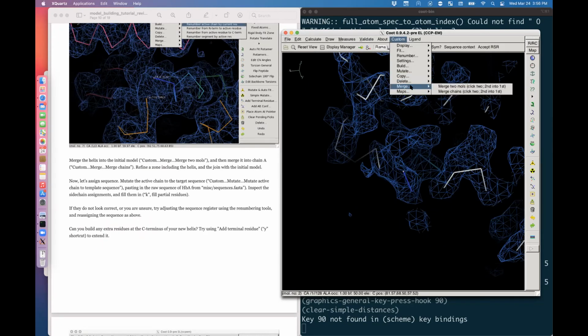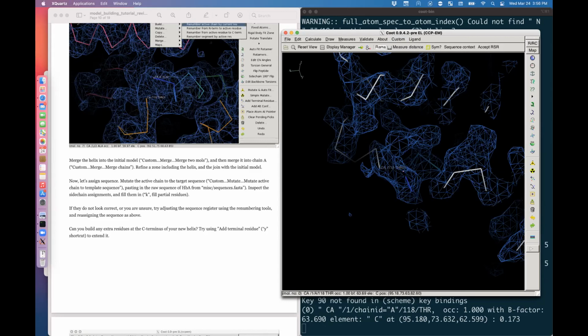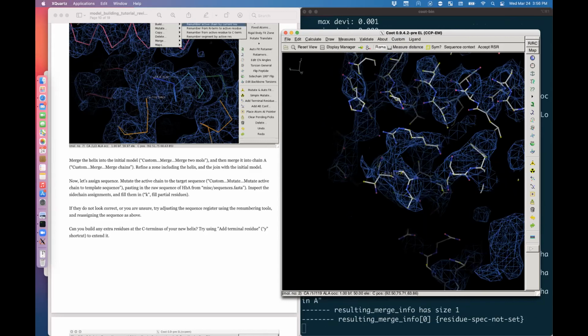I have my favorite way, which is just using this little shortcut. In this case, we want to first merge the models, and then we will merge the chains. So here we're going to click merge two molecules, and it says click two, second into first. So that means the first one we want to click is the original model that we want to merge into. So we're going to click that one, and then we're going to click the thing that we want to merge into it. Boom. Now that's merged in there.